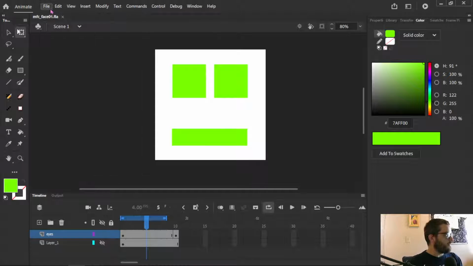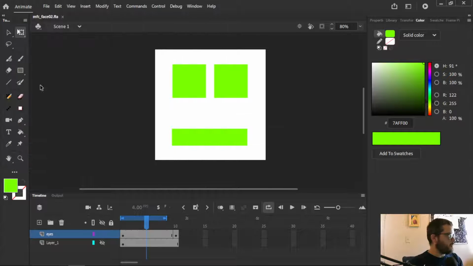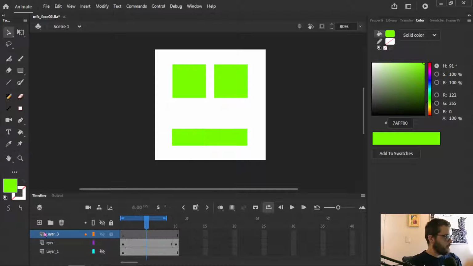So let's save that. Now let's save as, and this will be face number 2. So face number 1 is kind of grumpy. Face number 2, let's make sure we're in the, oh, it's all in the eyes apparently. So for face 1, that will work just fine. But for face 2, we want this to be its own layer. Oh, if I hold Shift, Control Shift D, it'll actually plop it in the right spot.